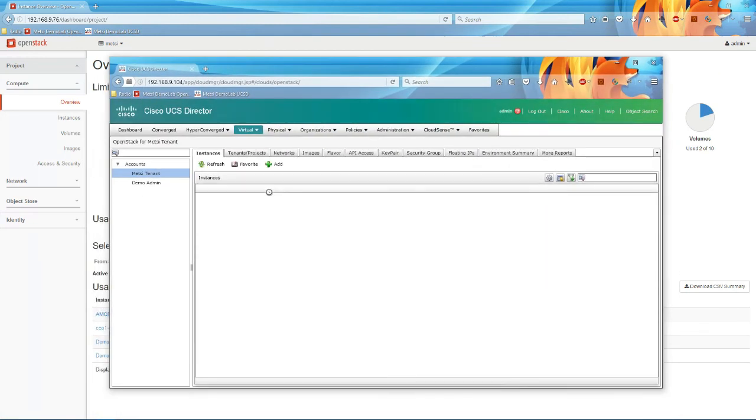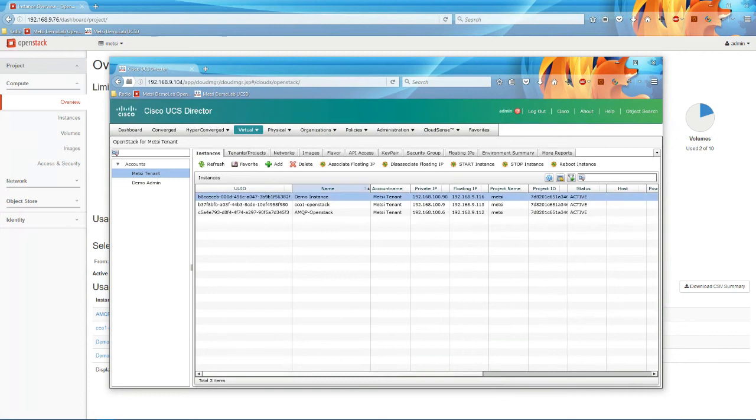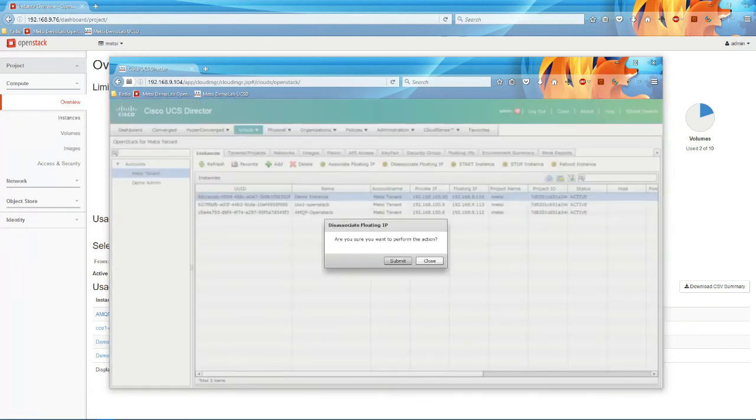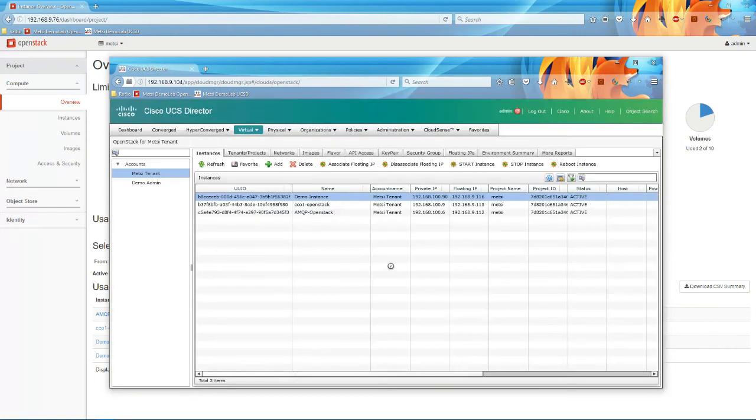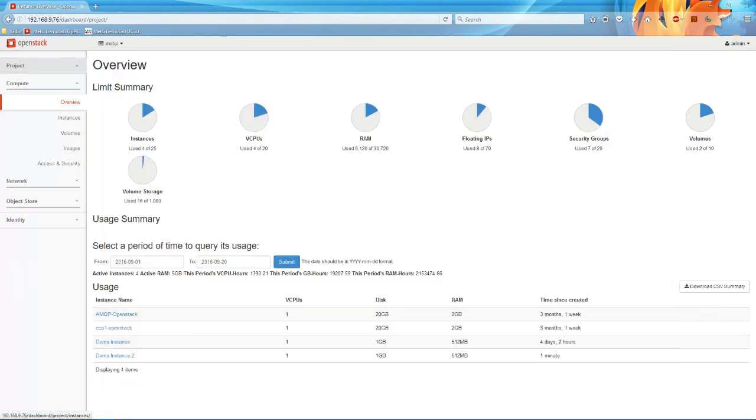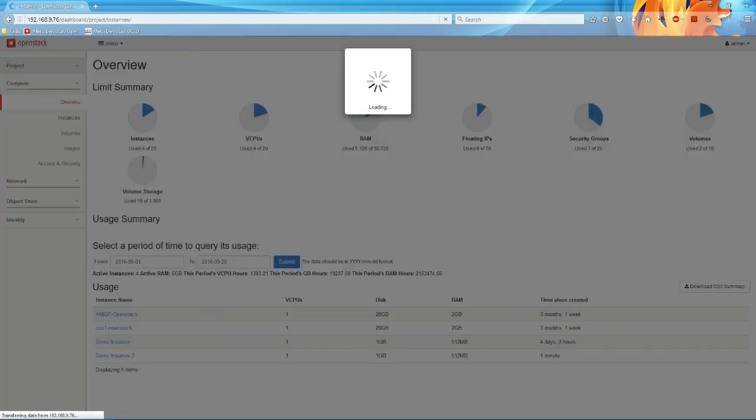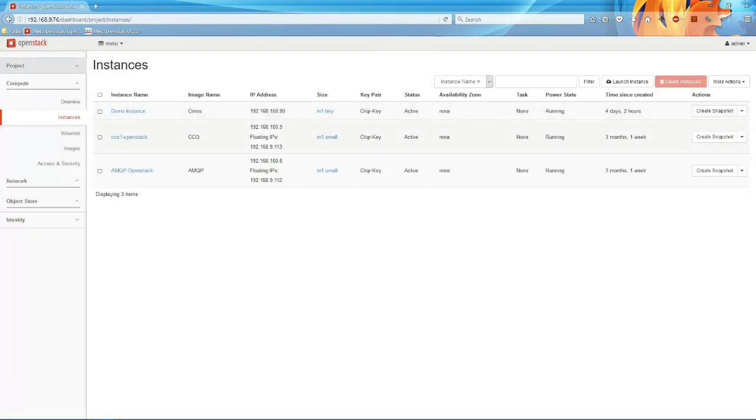and we'll perform some other operations on the instance. So what I'm going to do now is disassociate the floating IP, because we've already got a floating IP for this particular instance, and that's already taken effect. So you can see it's nice and quick, and we'll just go and show that is also reflected within OpenStack as well.